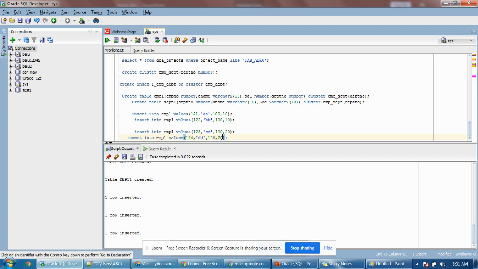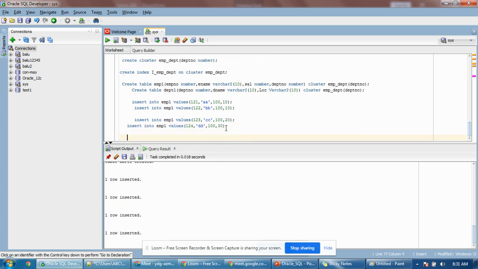One more department will enter, 30. So here it will check, okay, this is the value I have. Next, I will insert the record for DPT.